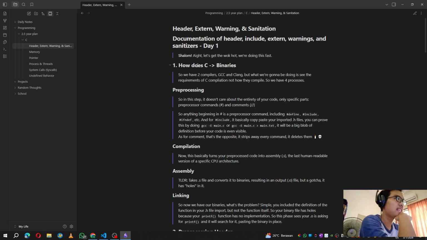We're doing this fast. So before we dive deep into header extern, we need to know how does C compile, how does your compiler GCC or Clang compile your C source codes into binaries. So we have two compilers in C world, GCC and Clang. But what we are gonna be doing is see the requirements of C compilation, not how they compile, as GCC and Clang have different ways of turning your source code into binaries, but the requirements or the steps in doing so are similar, if I'm not mistaken.